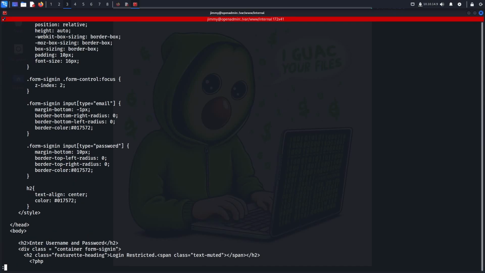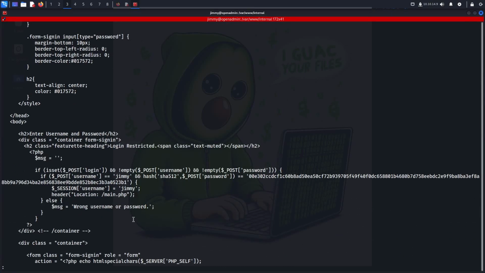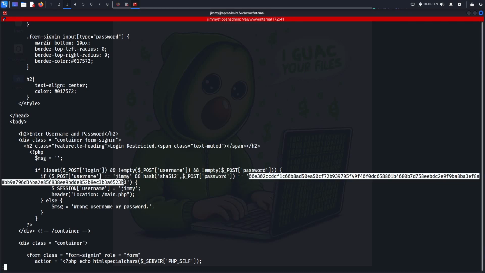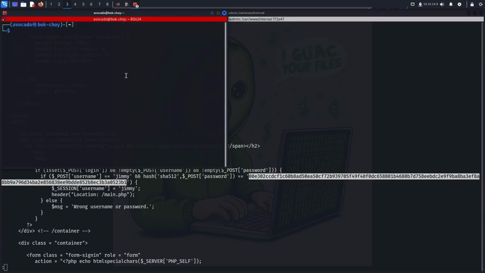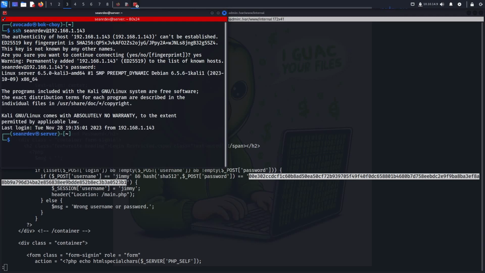Index, styling, there's the body, post username equals Jimmy, hash SHA512 posts. So this looks like a hash value. That's 512. What we can do is I'm going to log into my personal server and attempt to crack this with Hashcat.